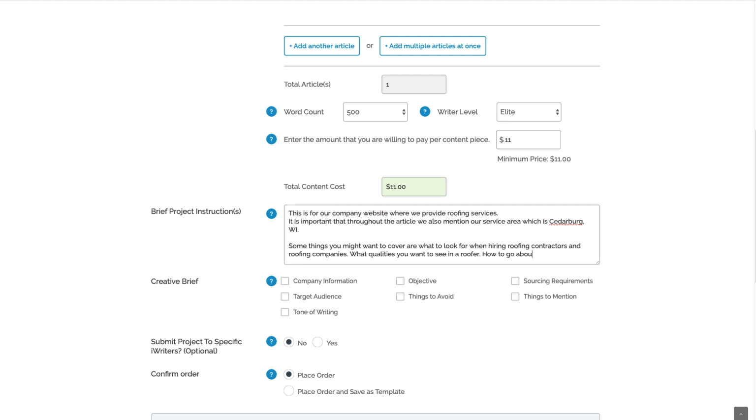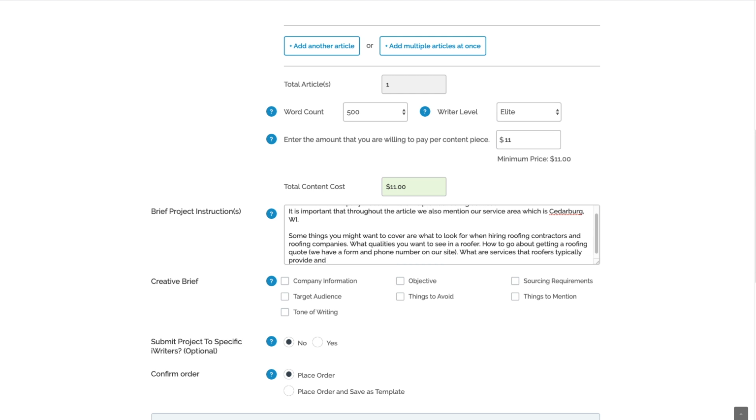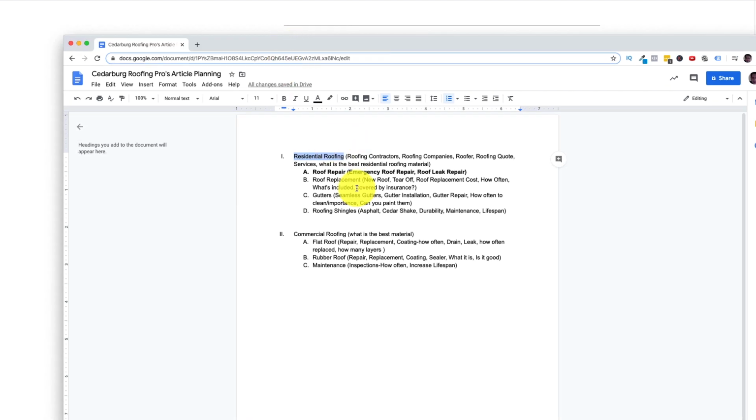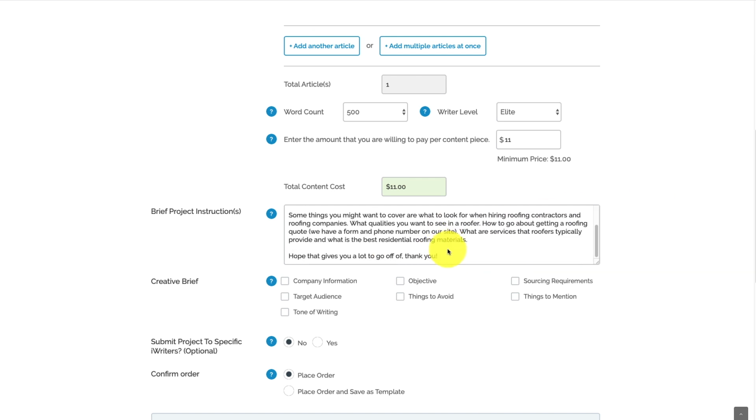How to go about getting a roofing quote. We have a form and phone number on our site. What are services that roofers typically provide, and what are the best residential roofing materials? Hope that gives you a lot to go off of. Thank you. Okay, so all I did was pull this stuff from my parentheses, and that should give the writer very good guidance. The more guidance you give the writer, the better your article is going to come out.